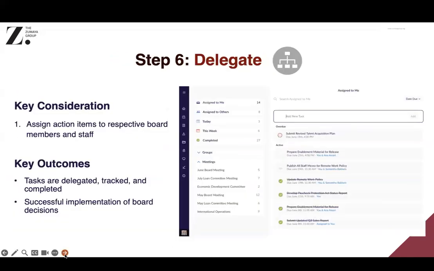Lastly, step number 6, before I have some pro tips and some closing remarks, and then we'll open it up for Q&A. Step number 6 is the delegation of responsibilities. There should be a clear delegation or assignment of action items to respective board members, and they should be tracked and completed, and they should be, most importantly, agreed to and aligned with the person that you're delegating them to.